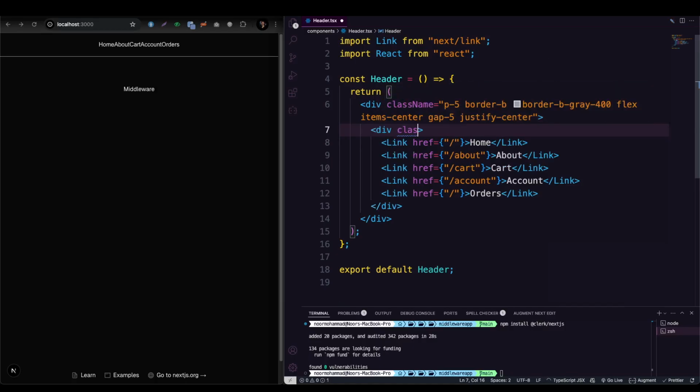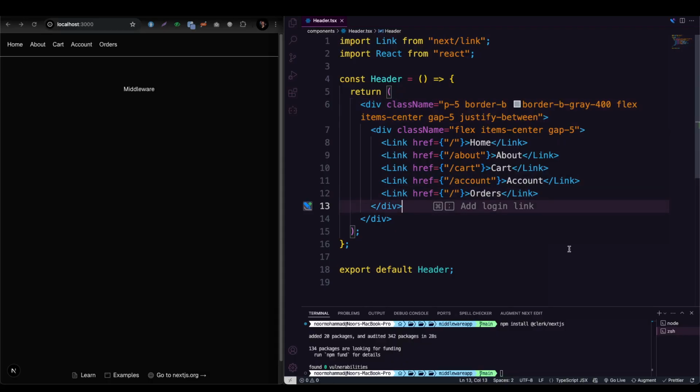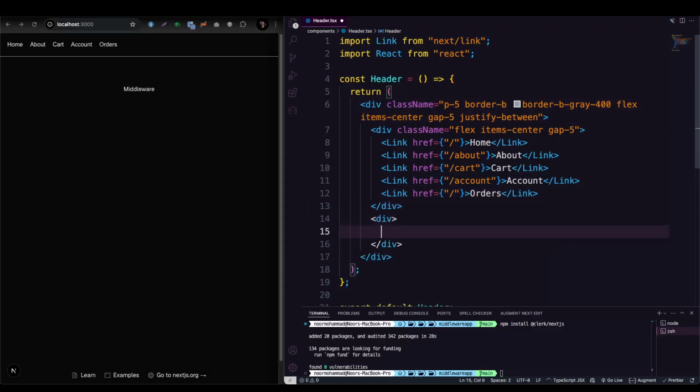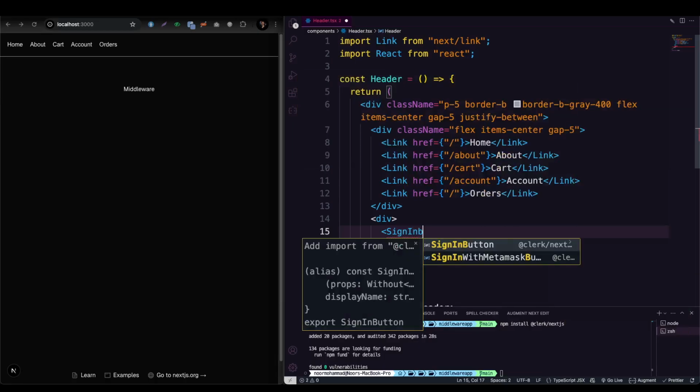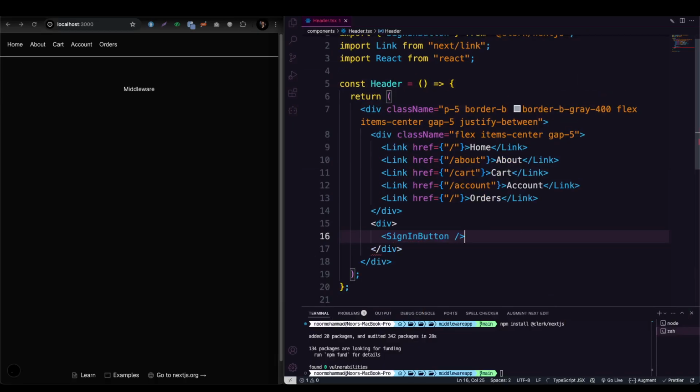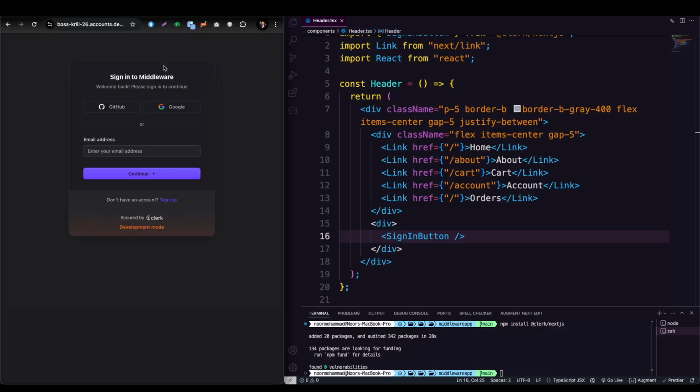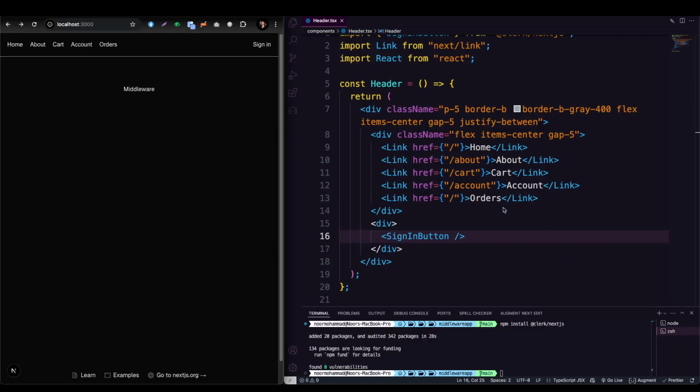Okay, so I'm going to make that className flex, items-center, and I'm going to put a gap of 5. That would be good, and that should be justify-between. So there would be two separate portions. Here is one div and another div, and then I'm going to use that sign in button. That button is going to come from Clerk. As you see, it pops up the sign in parameter right here. So whenever I click on that sign in button, it will take me directly to that page for Clerk authentication or Clerk sign in.